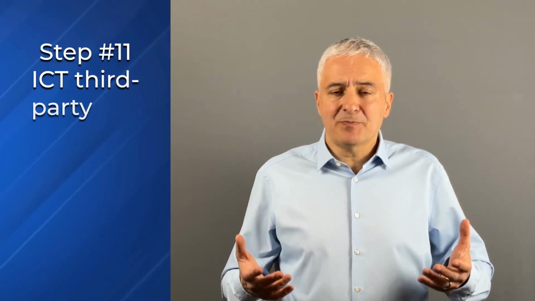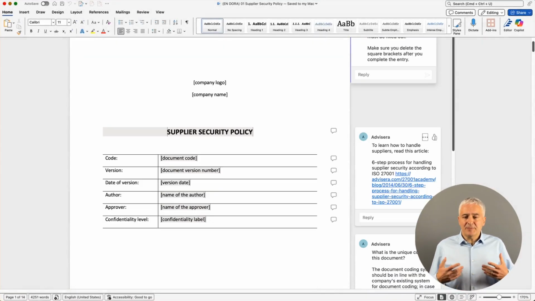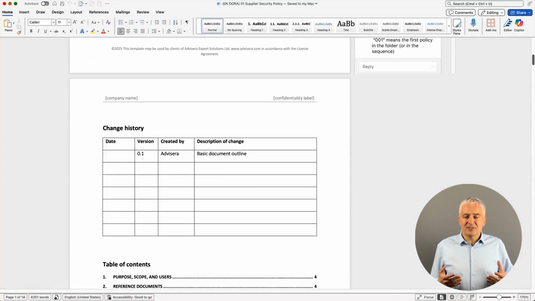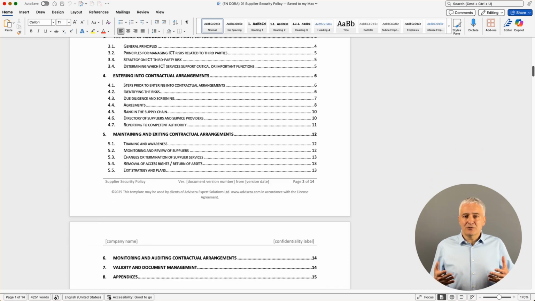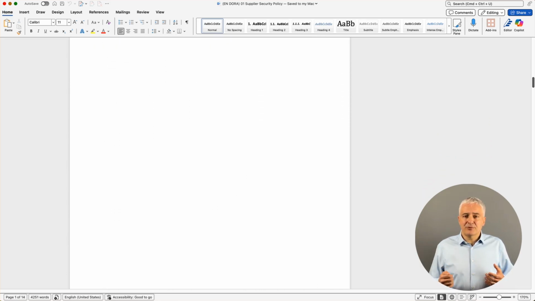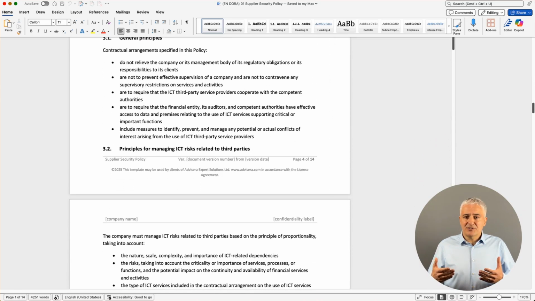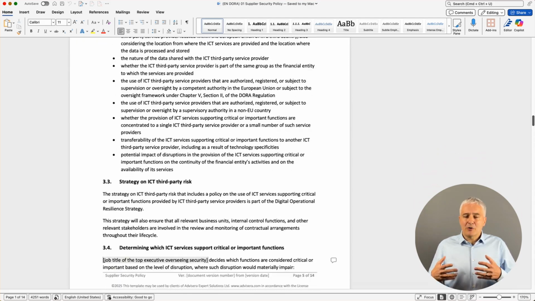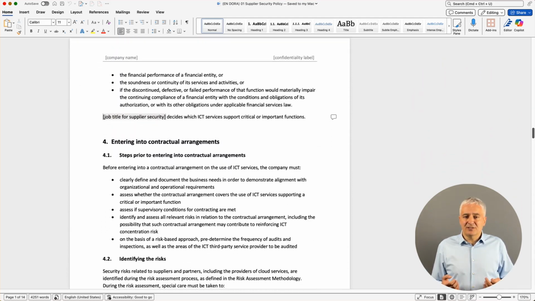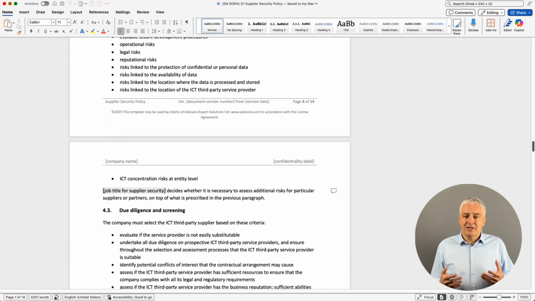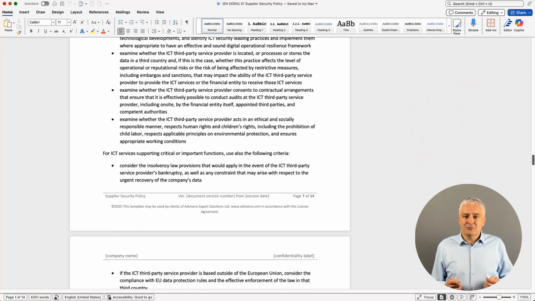And then the next step is for you to define how you're going to manage ICT third-party risk. In other words, how are you going to manage IT suppliers. And this is typically done through a supplier security policy, where you define rules on how you define security requirements for these IT suppliers, and also how you assess these suppliers, how you do your due diligence, how you create these security clauses, how you monitor these suppliers, and also how you exit these contracts if needed.